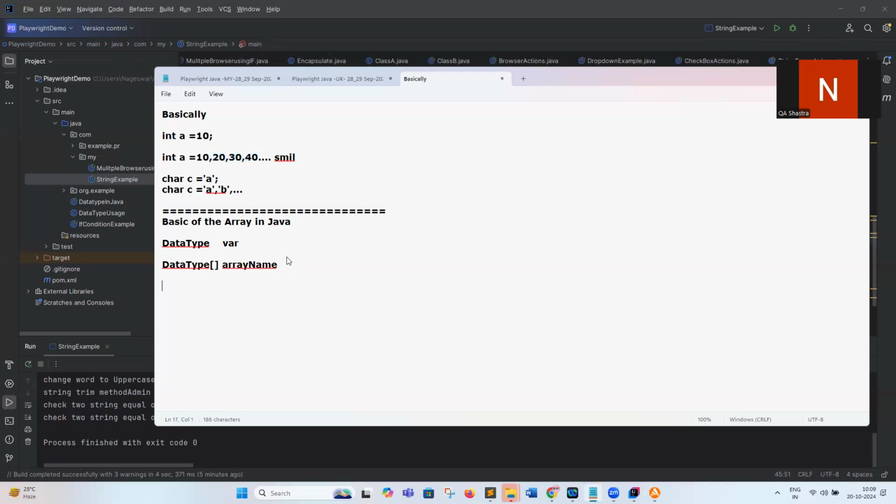Now coming to the example, I want to declare an int array: int, square brackets, and numbers. This means you can store multiple values in numbers, and those are of integer type. That is a declaration.